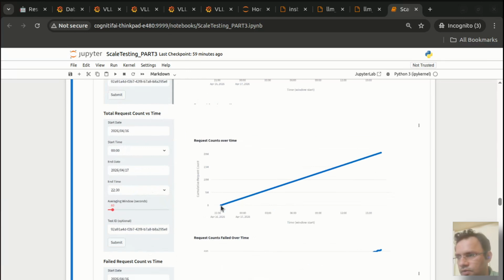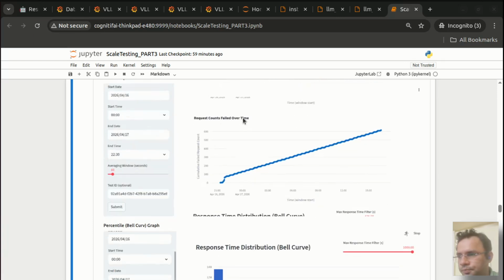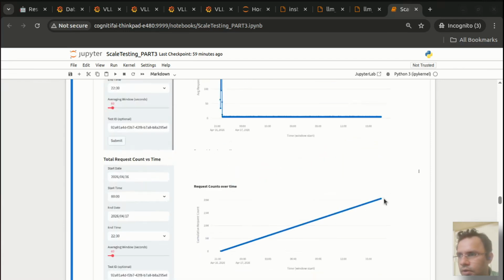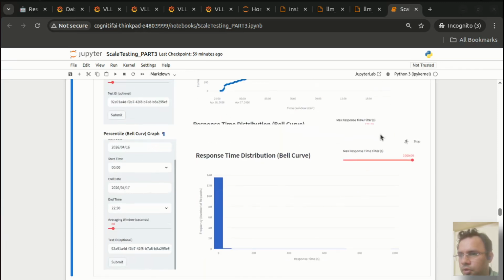And this is the request count over time. You can see it started on the 16th at 9 o'clock, and it has reached up to around 20 million in the latest data. Then the request count failed over time: starting from 9 o'clock it was 0, and as time progresses, it has reached just 560 or 600 odd, near to 600. So only 600 requests have failed in 20 million input requests.